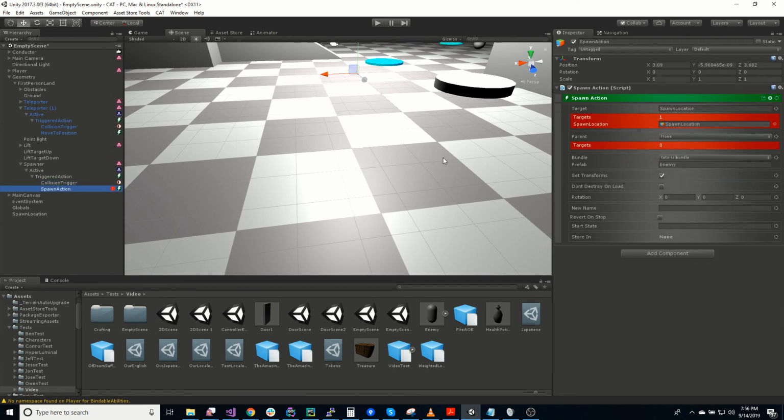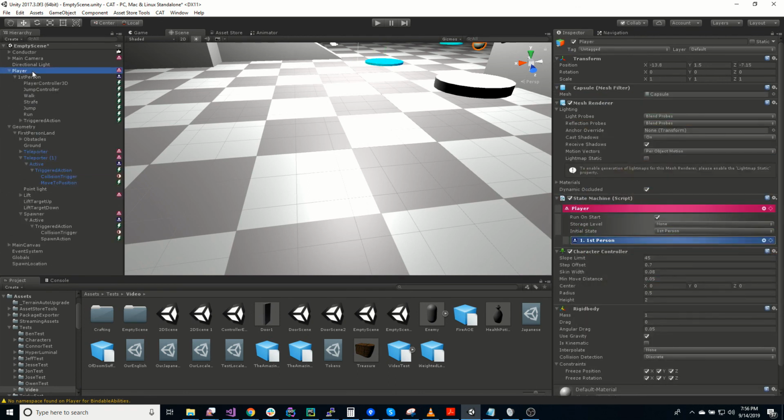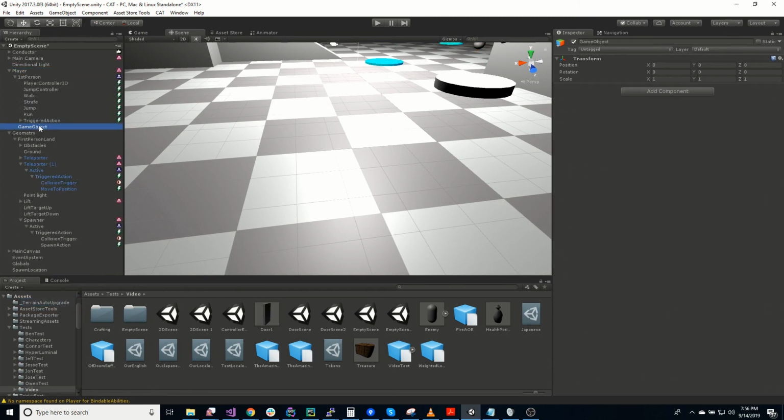Okay. So whenever we step on the spawner, it's going to pull this guy out of the asset bundle. However, we're going to have to actually load that asset bundle. So let's just do that. Let's make a new state machine here. Empty. So we'll call this manager. Turn it into a state machine.